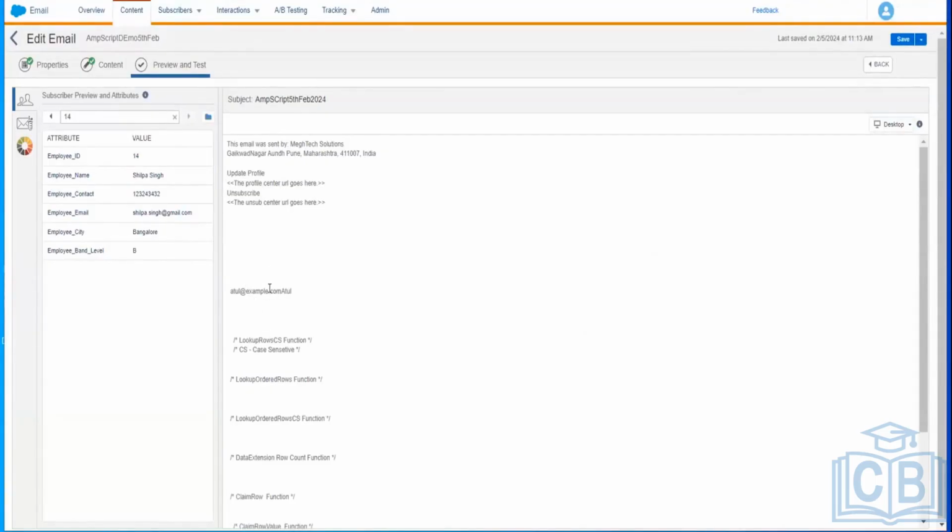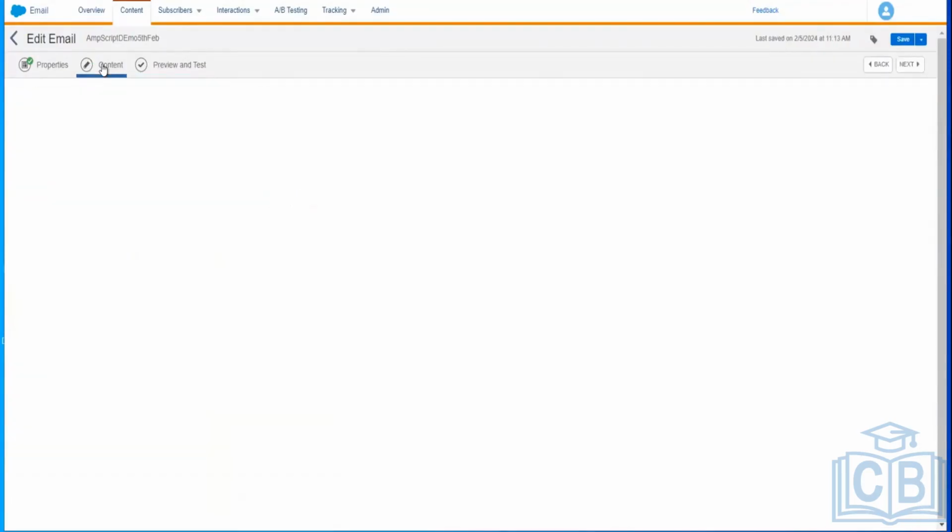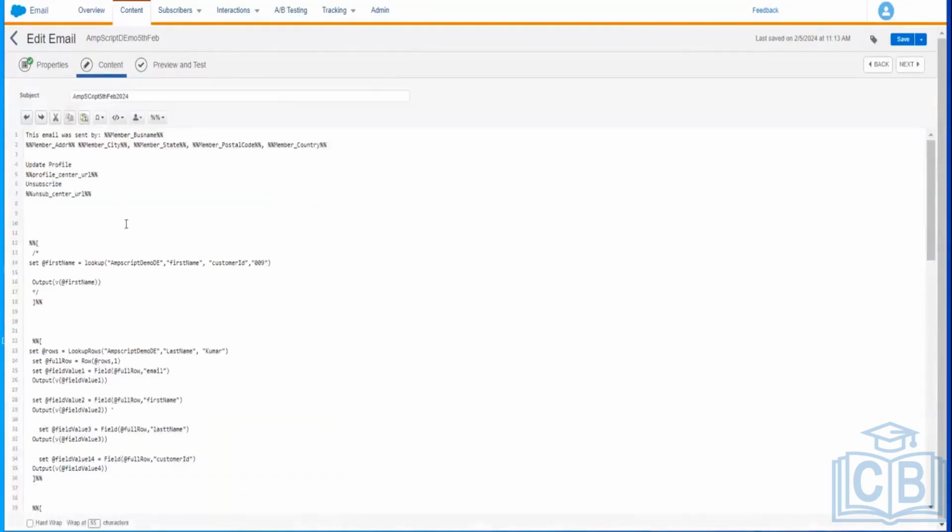Email ID is printing here. First name is printing here. Customer ID is not there. Customer ID and last name, these three should be printed.